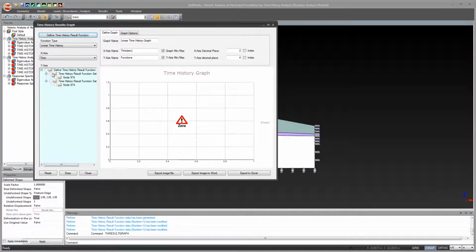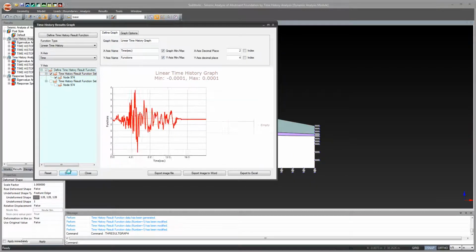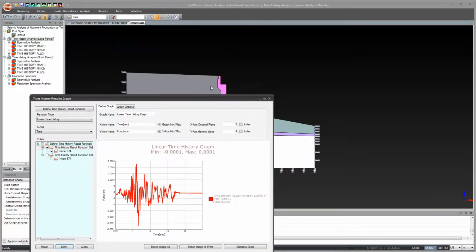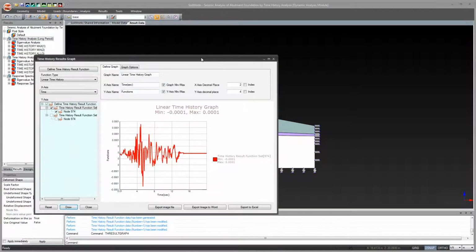Let's say, for example, I just want to draw the result graph for my first wave. Just select this top one here, and then make sure these are all set to what you want. These are just ways to alter your graph. So you can draw it. And as you can see, here's my displacement. For the vertical displacement, for that top node here, this is what it looks like. I believe the units here are in feet.